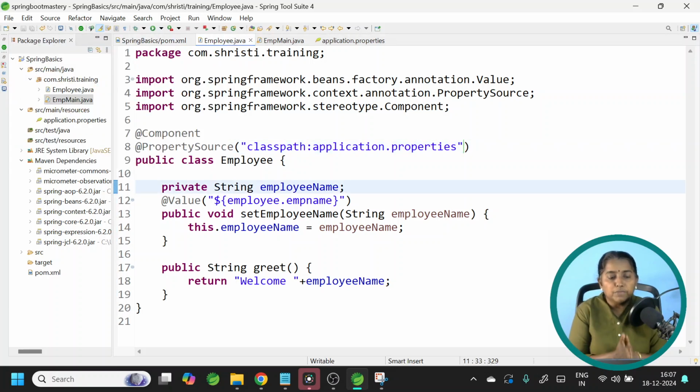So what we have learnt is how to create an IOC container. We have also understood what is AnnotationConfigApplicationContext, and we have seen what are the beans created by the IOC container and how to assign values for the properties using @Value annotation, retrieve the value from application.properties.